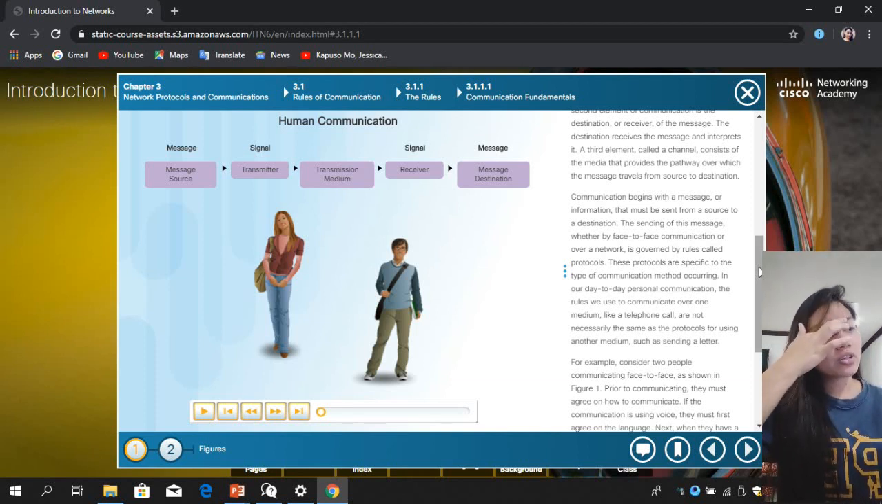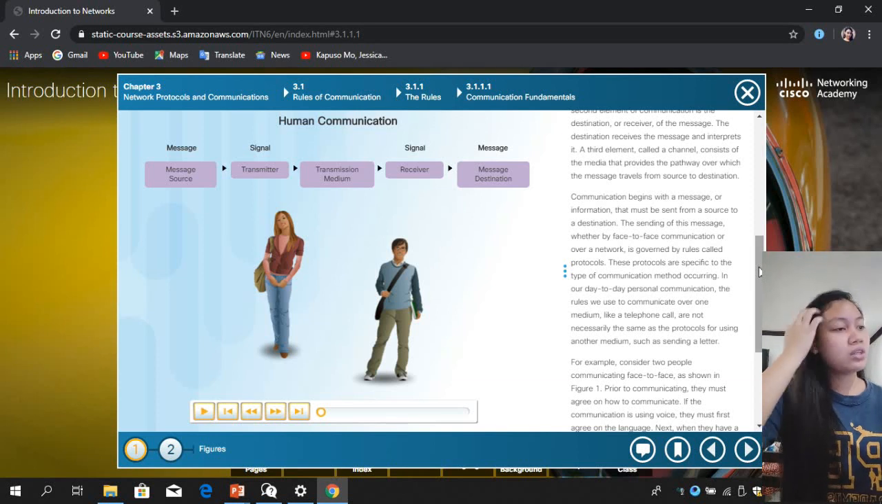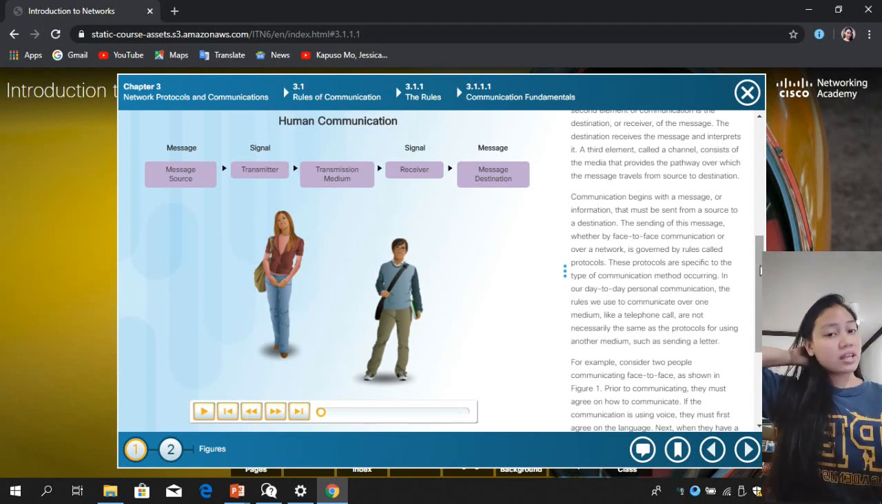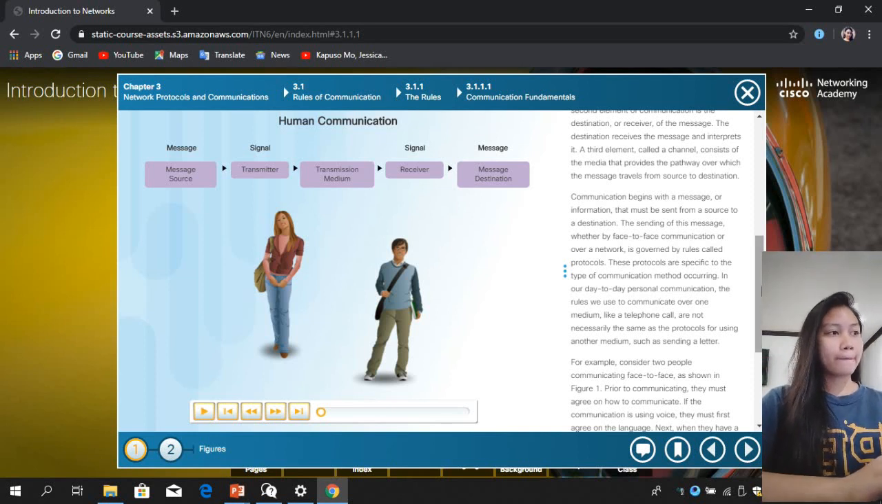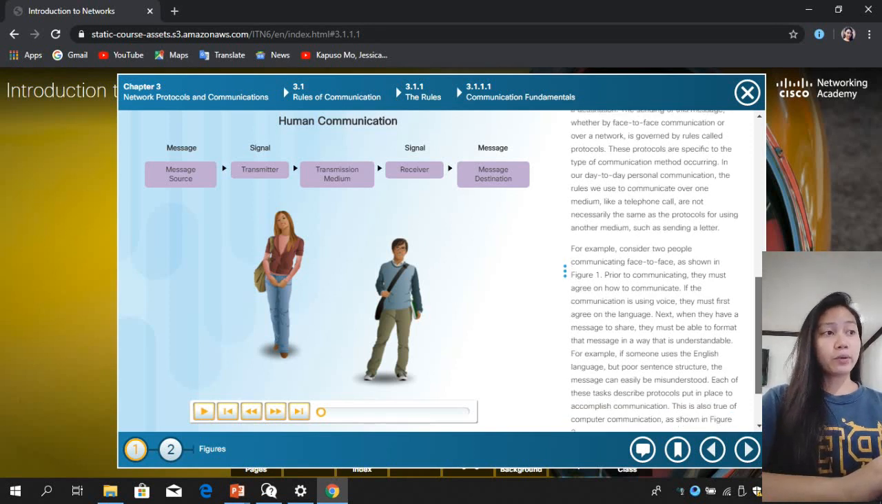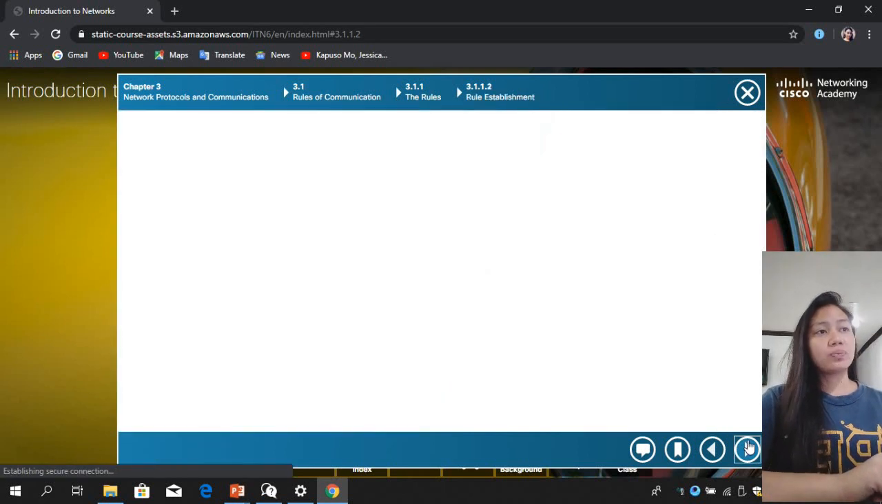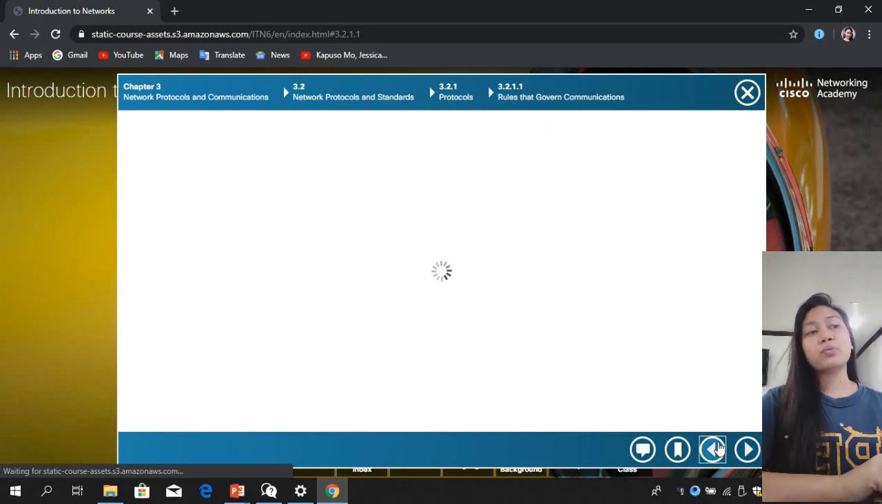In our day-to-day personal communication, the rules we use to communicate over one medium, like a telephone call, are not necessarily the same as the protocols for using another medium, such as sending a letter. For example, consider two people communicating face to face, as shown in figure 1. Prior to communicating, they must agree on how to communicate. And also, in this chapter, we study the rules that govern communications.